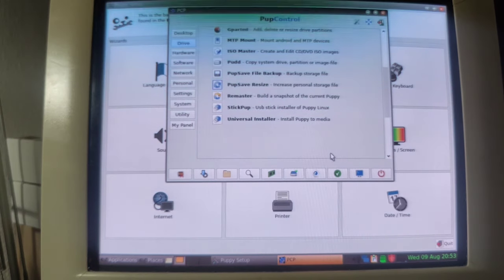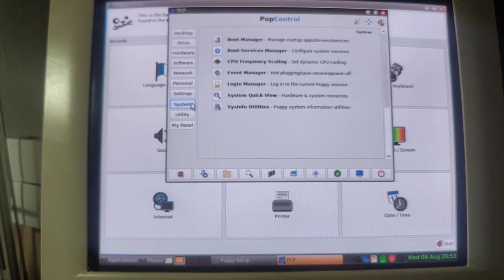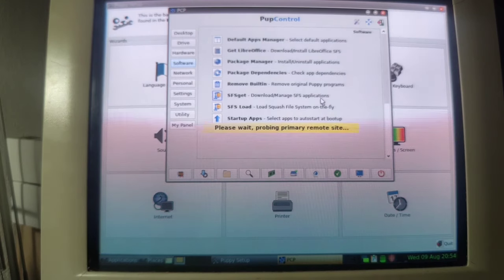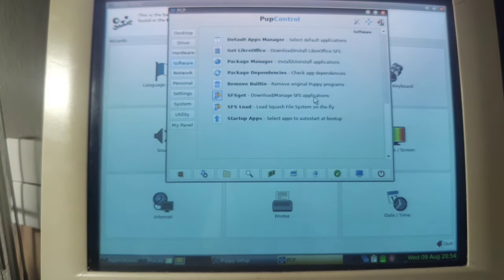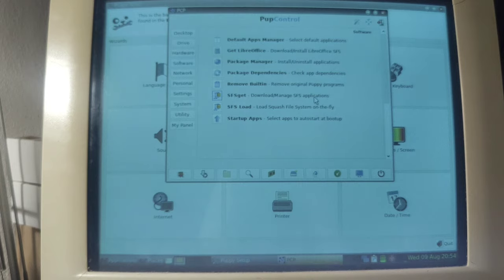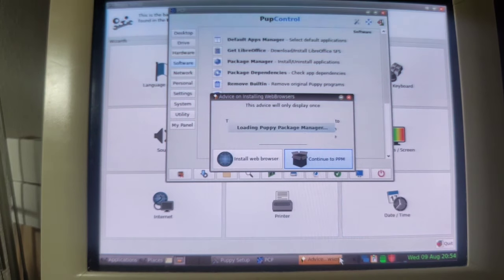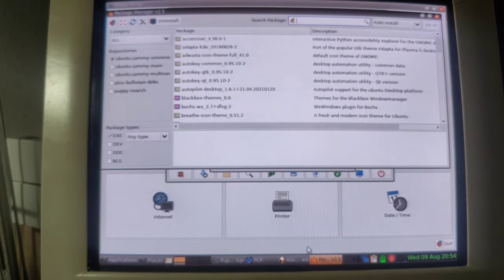Boy, is this super annoying. So, great. Software, maybe. Package manager, install, uninstall applications. SFS get, yes. This SFS thing seems to be some sort of puppy packages. Are you operational? Are you doing anything? Package manager, maybe? Continue to PPM. Oh, we have a package manager. That's good. But do I have a browser?